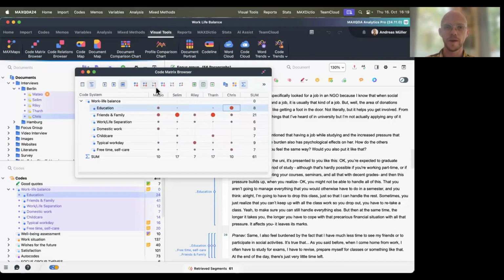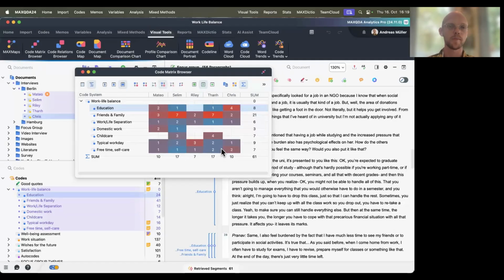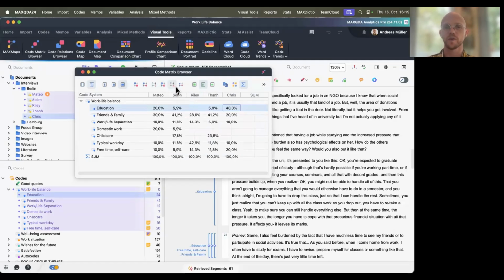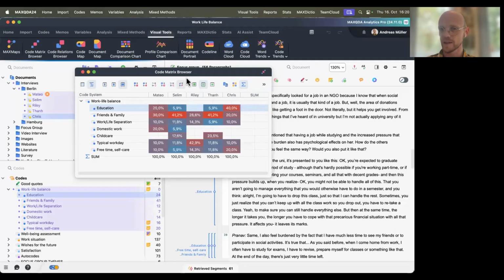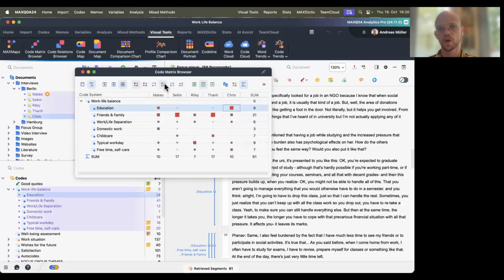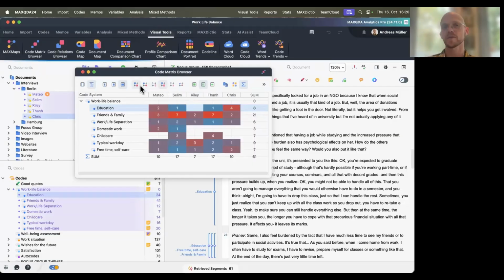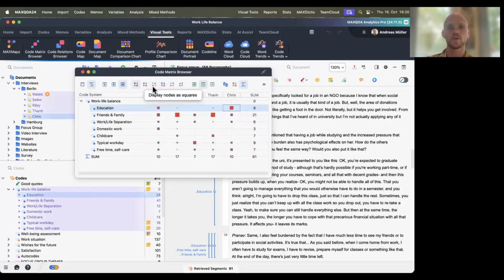You can switch here between different options of displaying squares, circles, numbers. I really like this heat map option here. You can even take a look at percentages or percentages with a heat map here. I usually switch between this option and that option, but you have many options how to take a look at that.